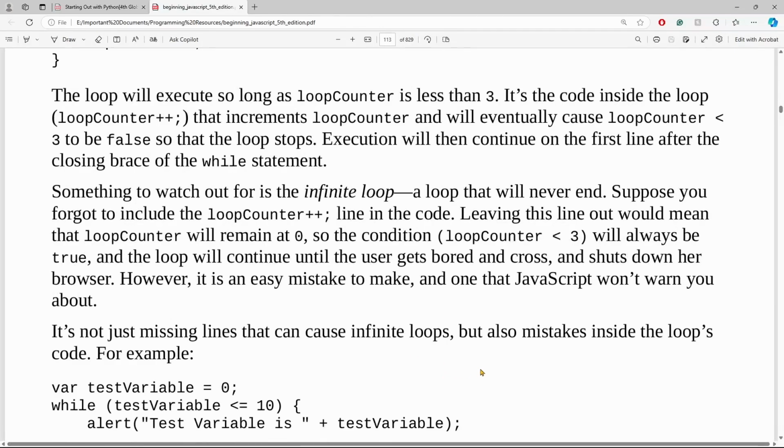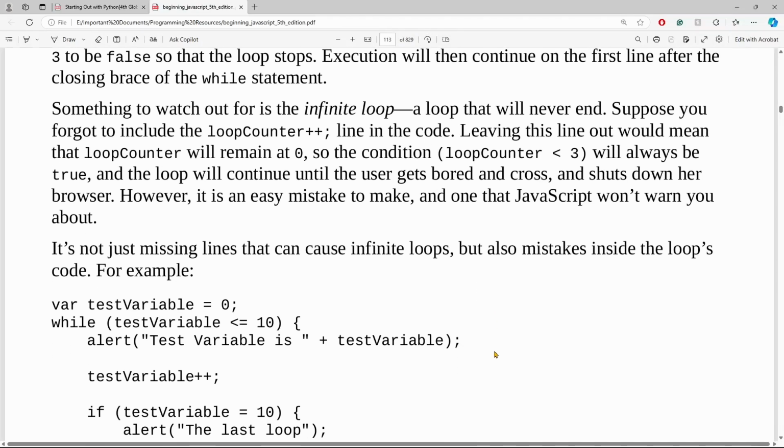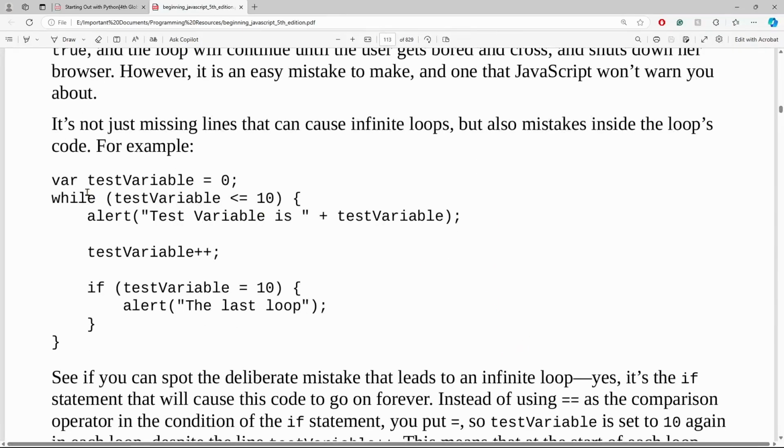It's not just missing lines that can cause infinite loops, but also mistakes inside the loop's code. For example, var testVariable = 0, while testVariable is less than or equal to 10, alert the testVariable is plus testVariable, testVariable++.